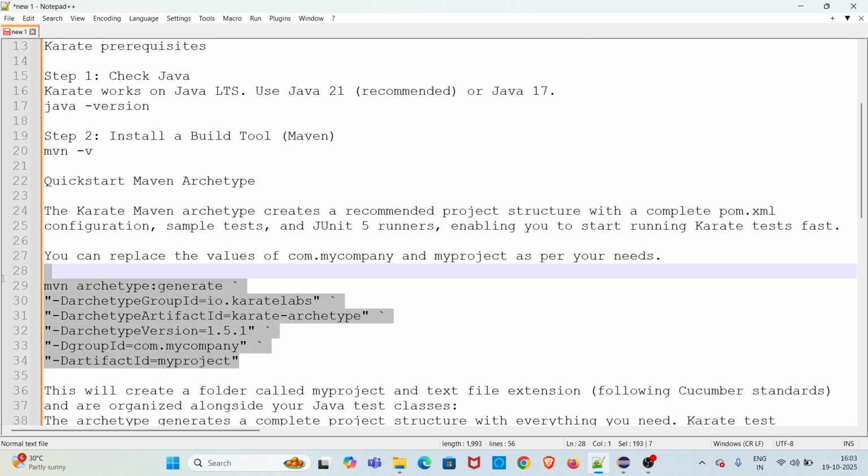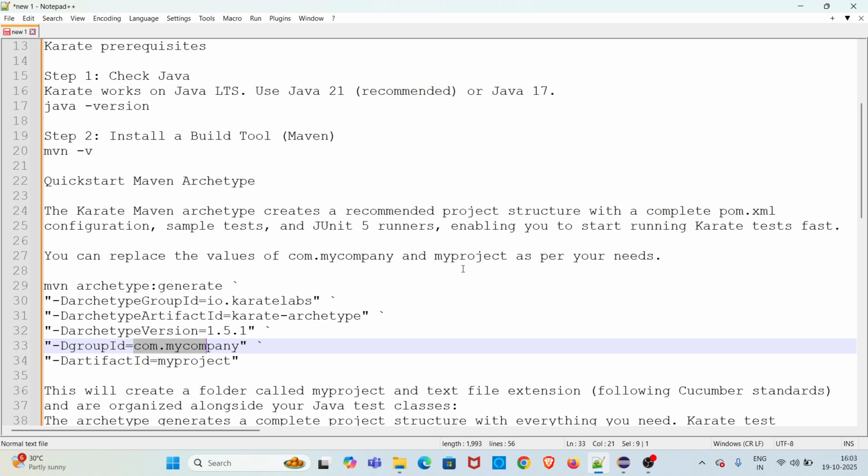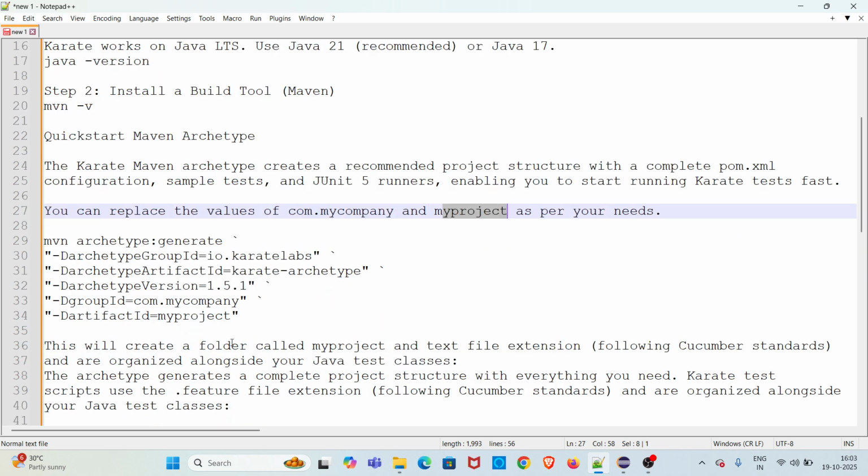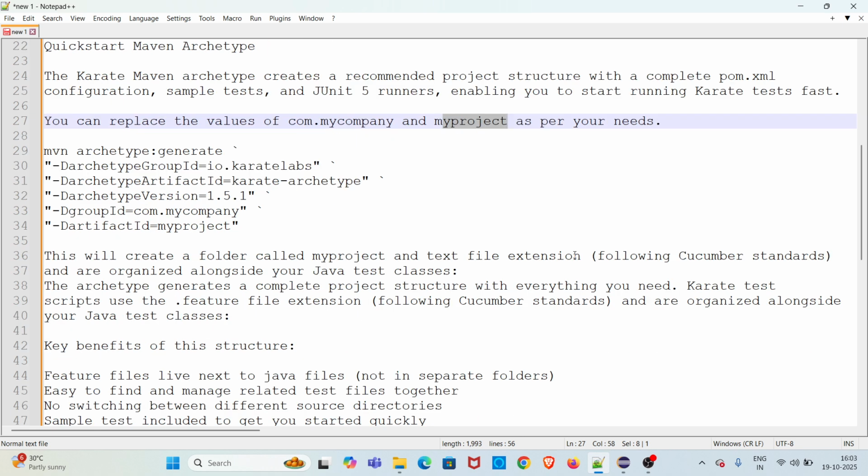So this is the command we have to use. You can replace the values of com.mycompany and my project as per your needs. This will create a folder called my project. The archetype generates a complete project structure with everything you need. Karate test scripts use the .feature file extension following Cucumber standards and are organized alongside your Java test classes.